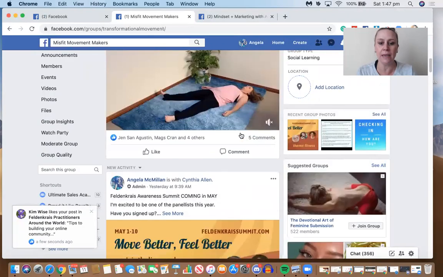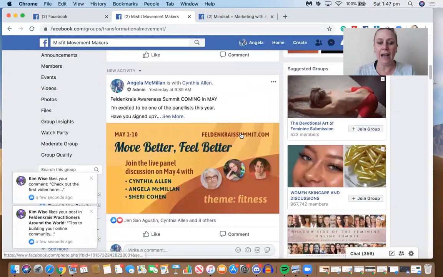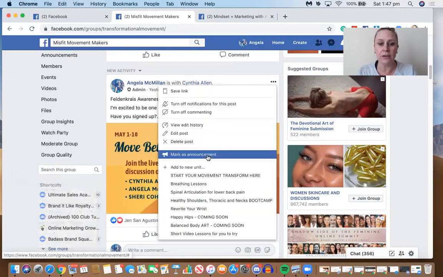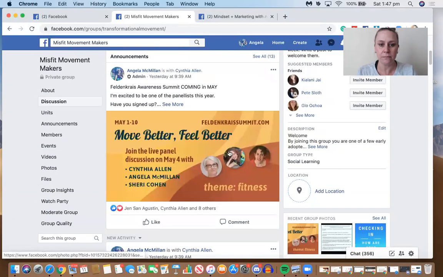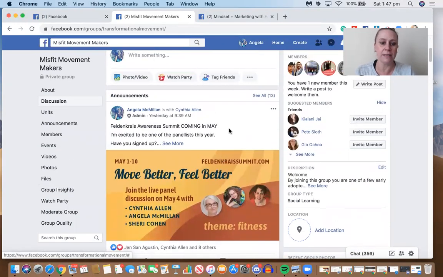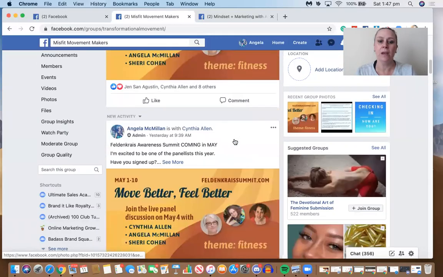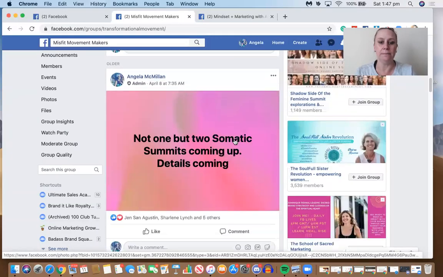Here I have a post about the Feldenkrais Summit. That's something I do want to put in the announcements. So you click on these three dots and you mark as announcement. There we go, it's marked as announcement. It comes up as the very first post people see. If they've been in the group and seen the other announcements, they're going to get this one first. So that's good practice for your value content.